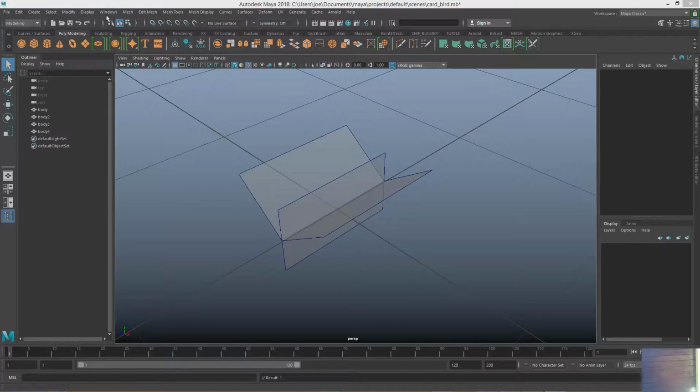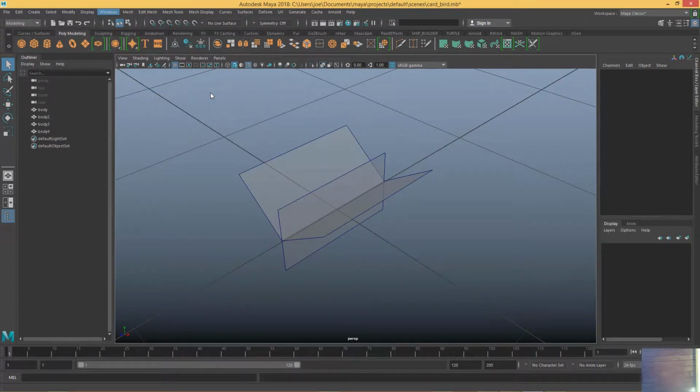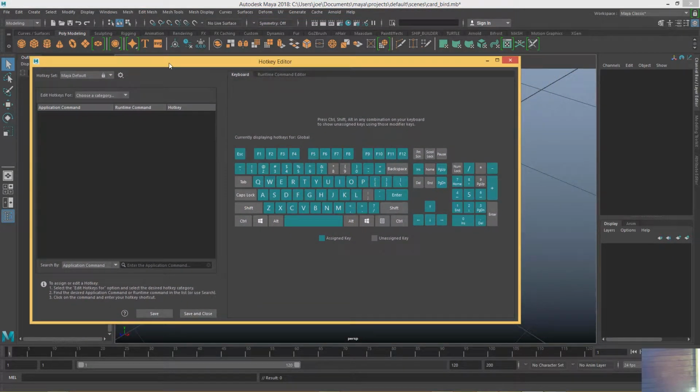To access keyboard shortcuts, you just go in the Windows menu and go down to Settings/Preferences, and then you open up this Hotkey Editor. Give it a second here. What you see is a map of the keyboard, and then you can go into this Edit for Hotkeys menu and pick the category of what you want to add a hotkey for.